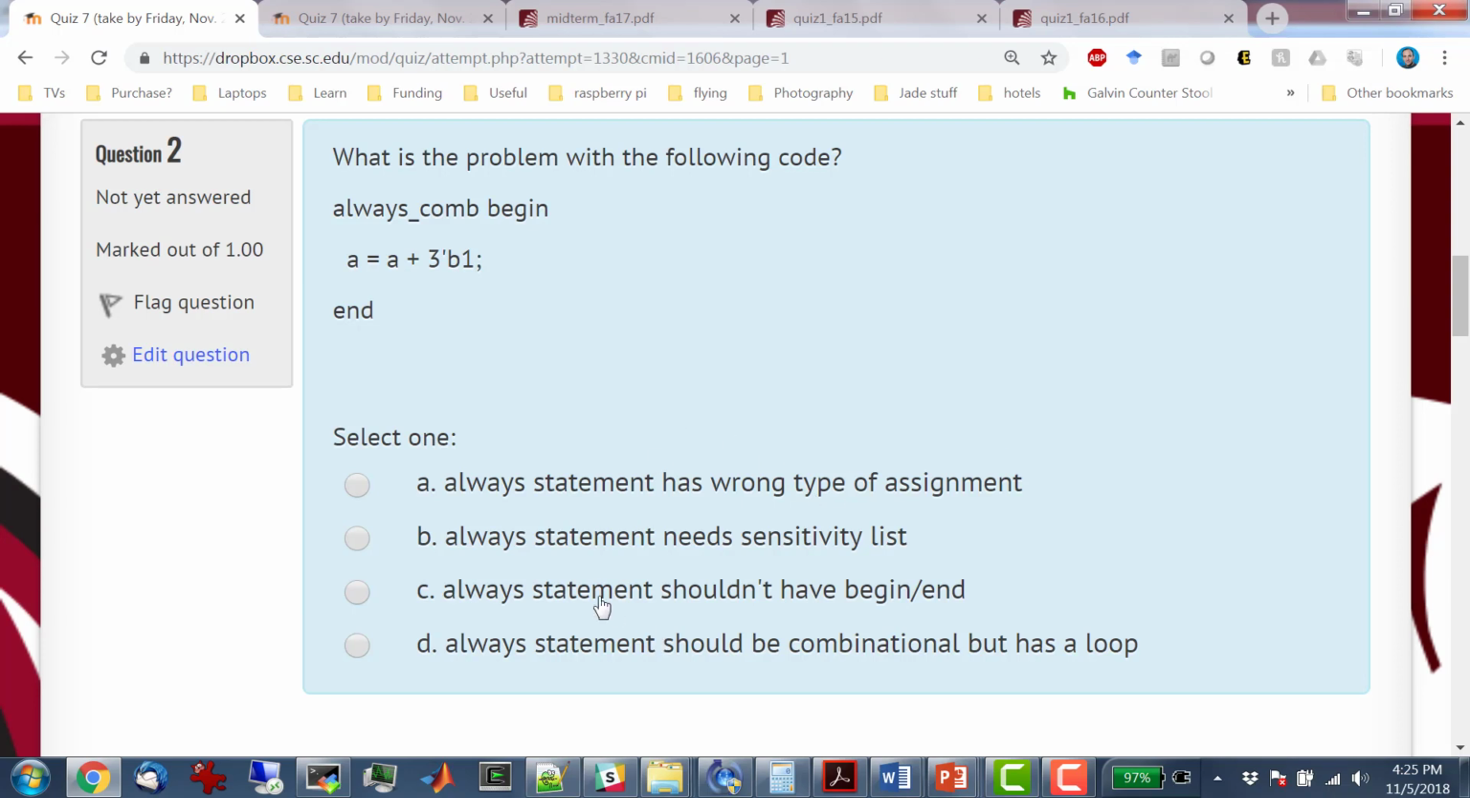Any other? Yeah. Oh, and I had a few people ask me about this. The always statement shouldn't have a begin and end. It doesn't need a begin and end because there's only one statement in there. But the fact that it has a begin and end isn't a problem, right?